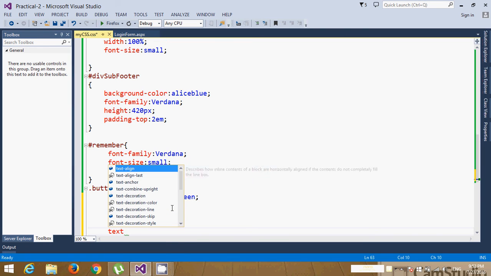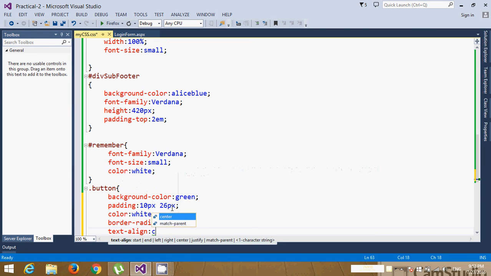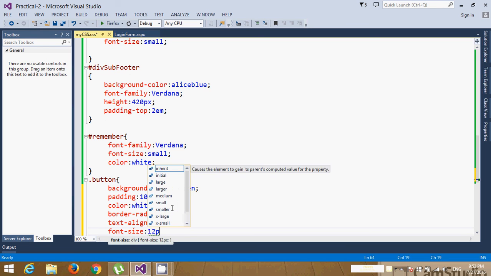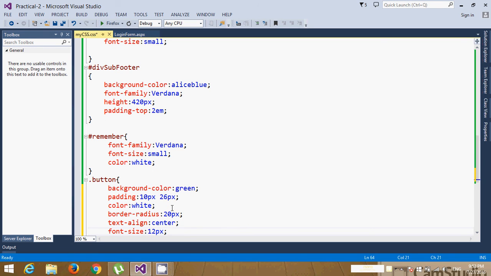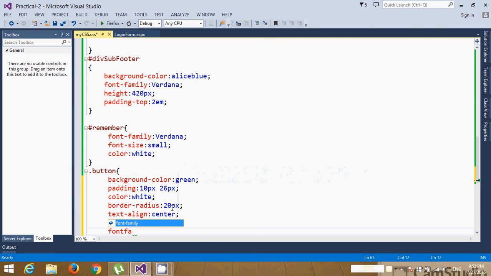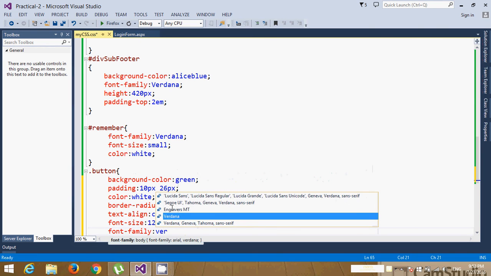Text align, let's give the center. Font size, let's give this 12px. Font family, let's give this as Verdana.